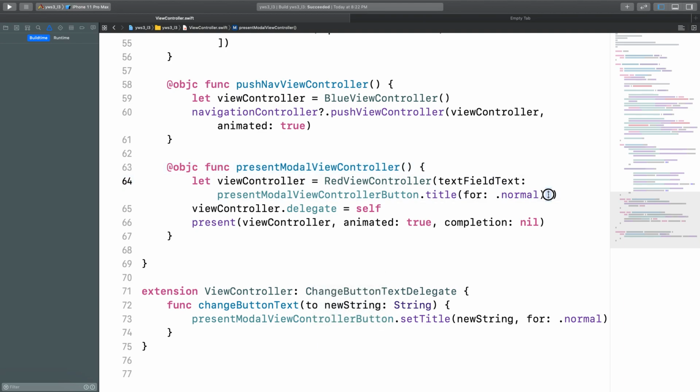And then ideally you should avoid using this, but we know that we've set the text of this button when we loaded it, and we know that whenever we pop back to it and modified its text, we've also set it, so we can be pretty confident that it won't be nil and we won't run into the fatal error.